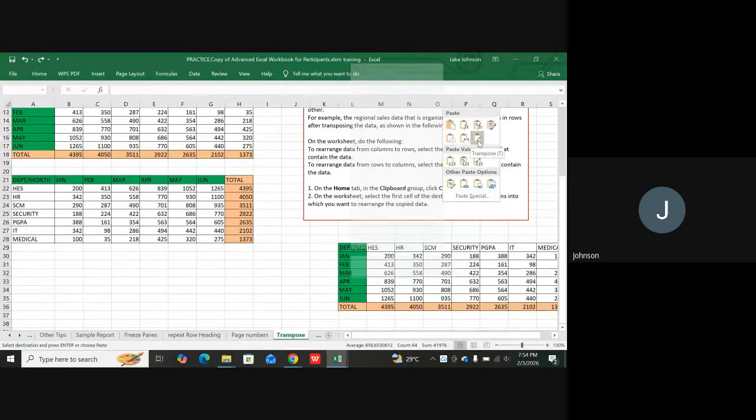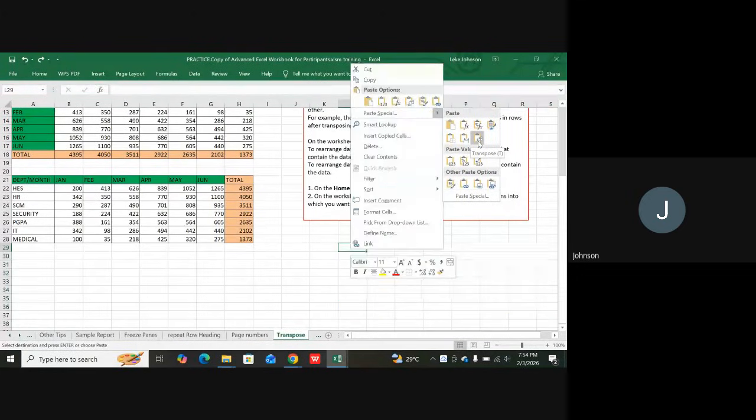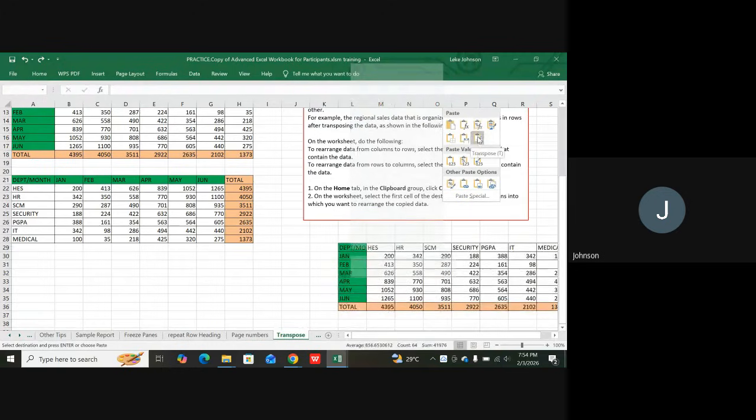Now you can see that at the top, we now have the department: we have HR department, we have security, we have IT. Okay, sorry, let me undo that. So we come back here. You see that we have security, and in the first column, we have January and so on.